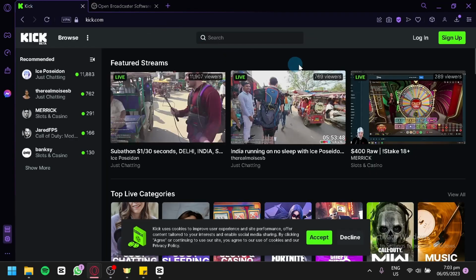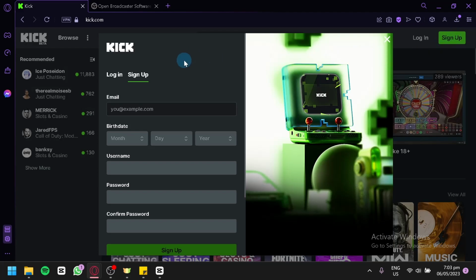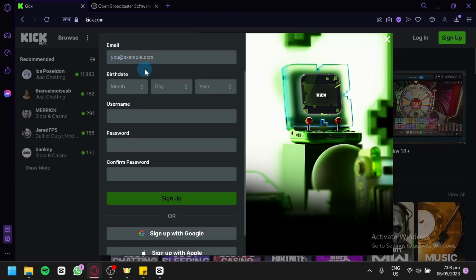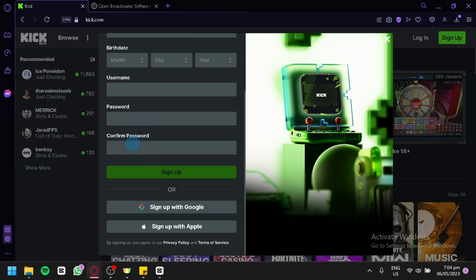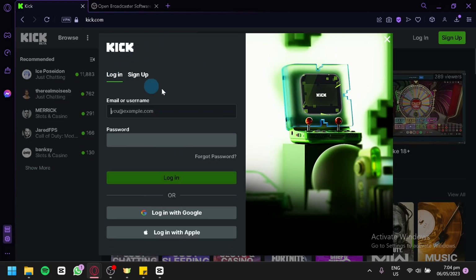As you can see here now, back in Kick, we're first going to sign up. Click on sign up over here. You're going to sign up with your email, your birthday, your username, your password, and you're going to have to confirm your password. Or you could sign up with your Google account or your Apple account over here. You can also log in in this section if ever you already have an account.